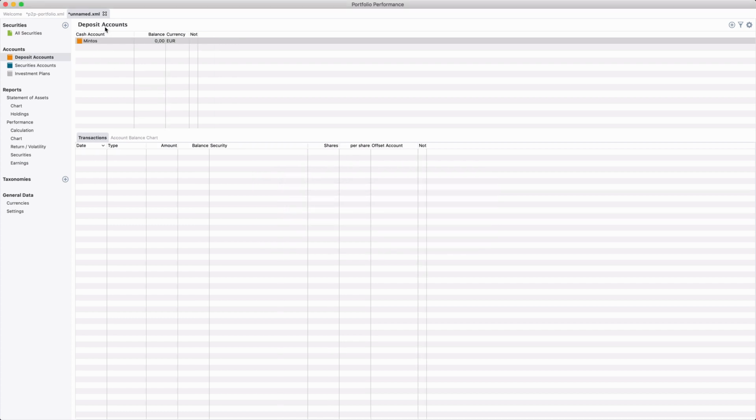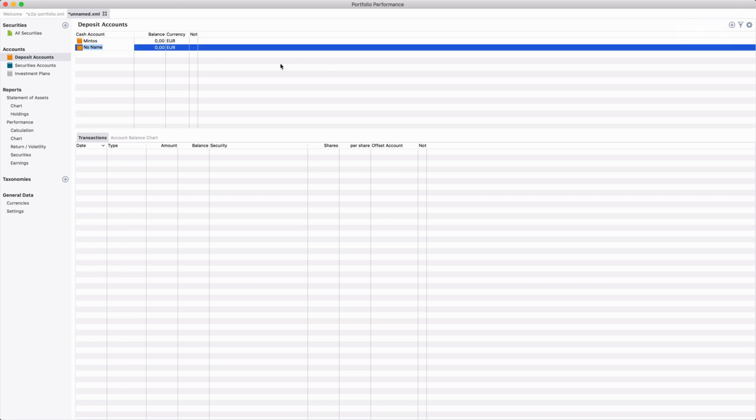And here you can see your deposit accounts, the first one being Mintos. Here we're gonna add all the platforms that we're invested in. If you want to add a new account, you just click on the plus sign here on the right side, add account, and then you type the name of the platform.